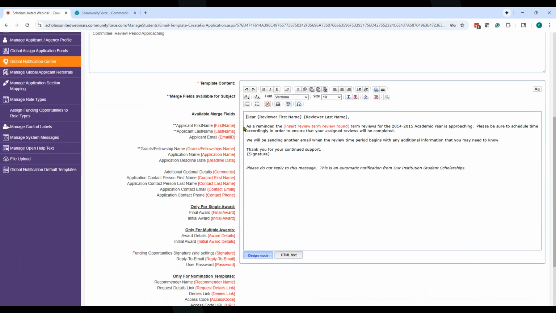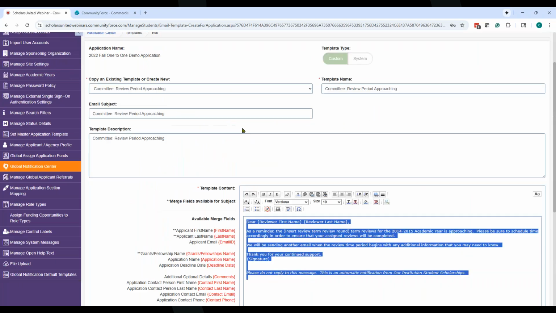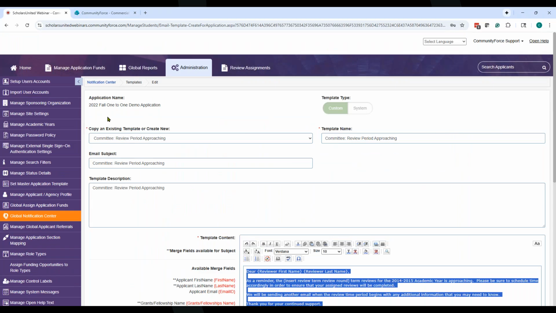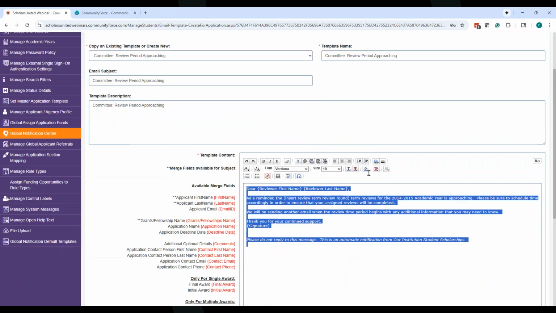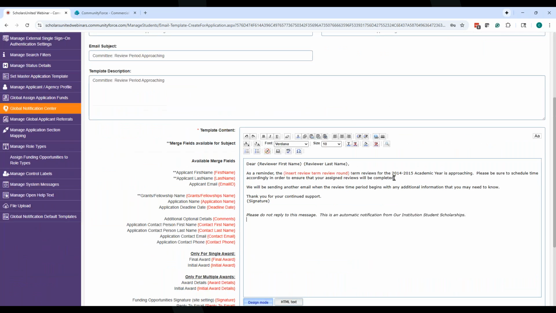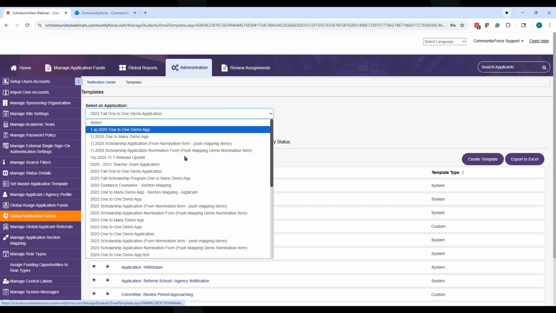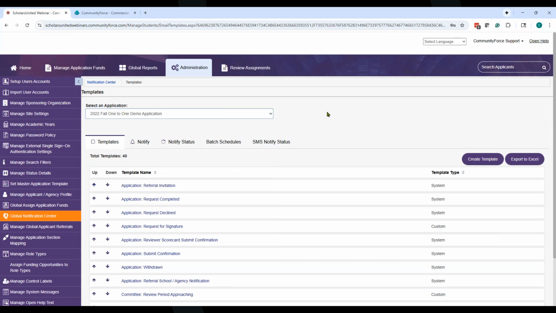Then do your Control-A to copy, or if you don't know how, just highlight and copy. Then go to the other application you want to put it in, and we'll show you in a minute how to create a new template. Create that new template and paste this message into it, and all of it will flow over, merge fields and everything. That's why I like the Global Notification Center. If you're changing templates or creating templates for multiple applications, it's very helpful because you can access everything in one area.